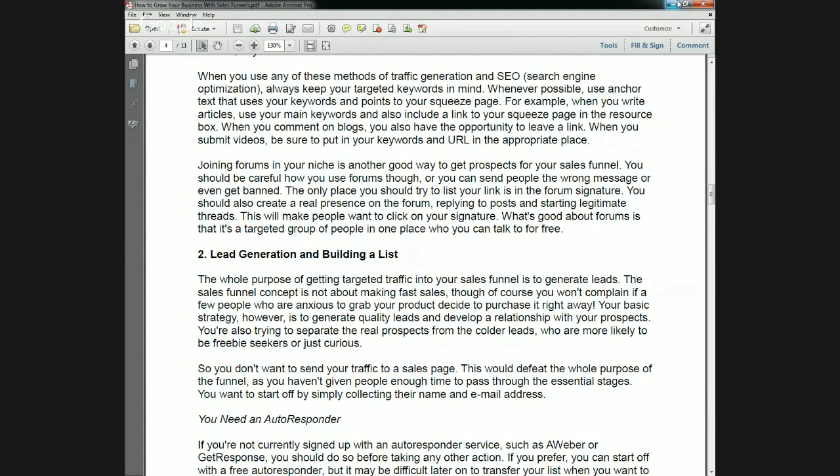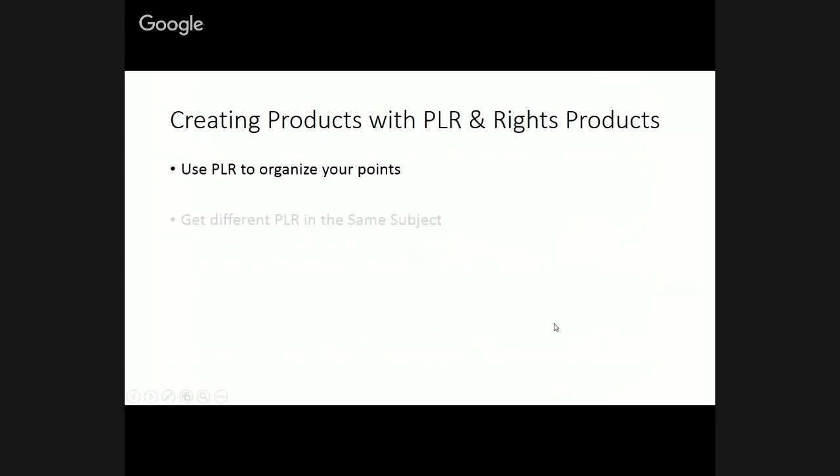Okay, so now when I say use PLR to organize your points, this is something that most people don't do. It's something that John Rhodes taught me a long time ago that I never forgot. And I've said this on other calls, I might have even said this on the 30-day challenge. You want to get different PLR in the same subject. So if you know that your niche is going to be video marketing, when somebody puts out PLR on video marketing, you want to get it. You want to start looking to go and get all the PLR there is on video marketing.